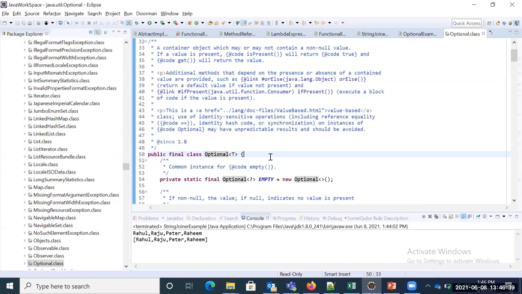We have one name for a final class. Can anyone tell me? What is that name?